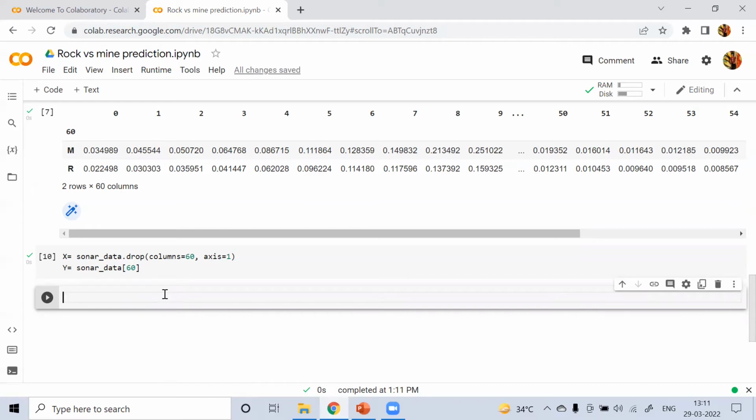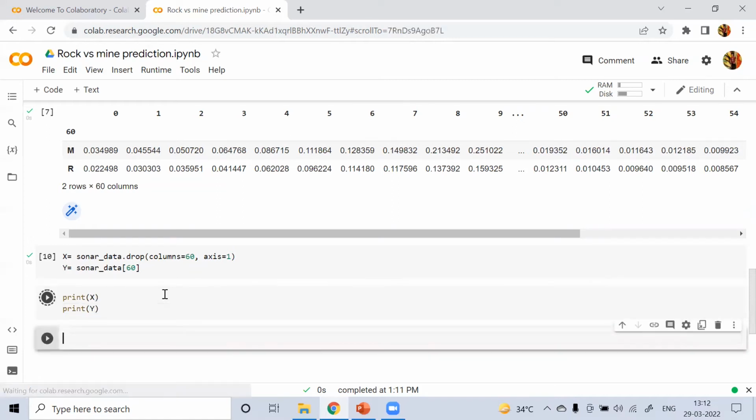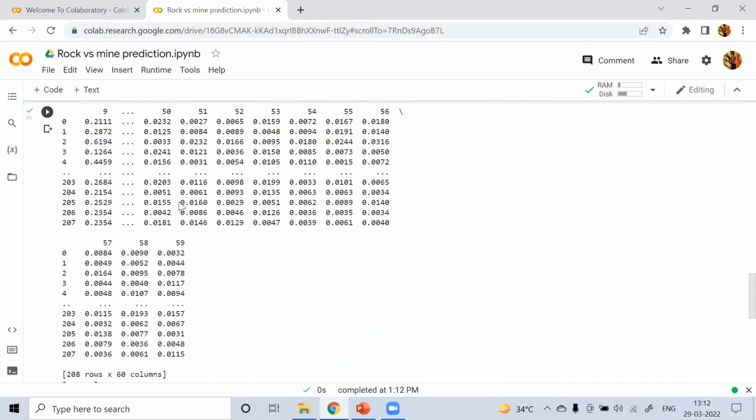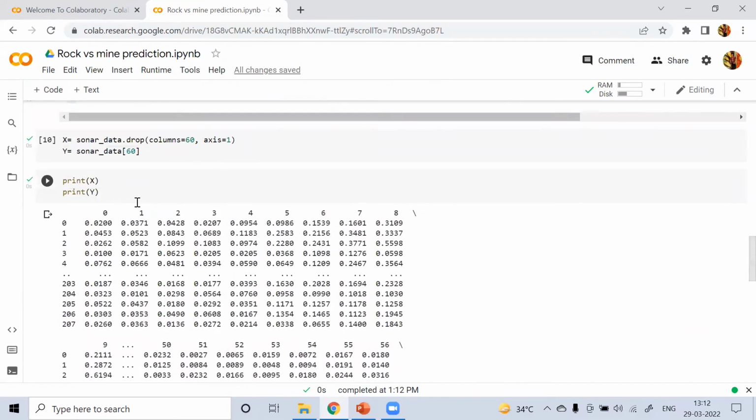So we have separated our data and label column. So we will now print the feature column as well as the label column. So print X and print Y. You can see the label column as well as the feature column.